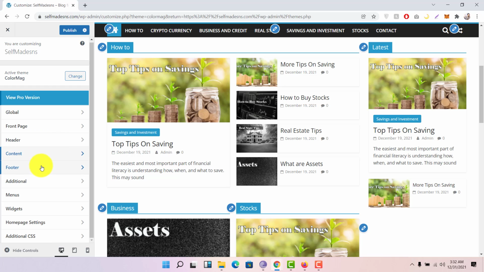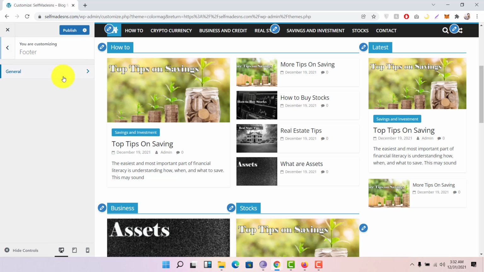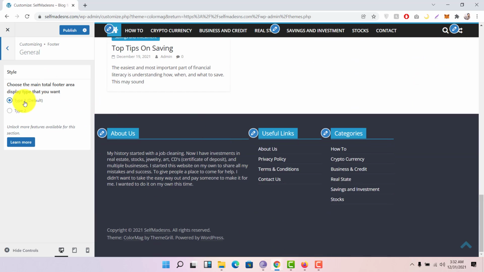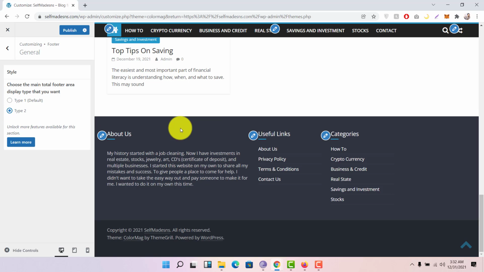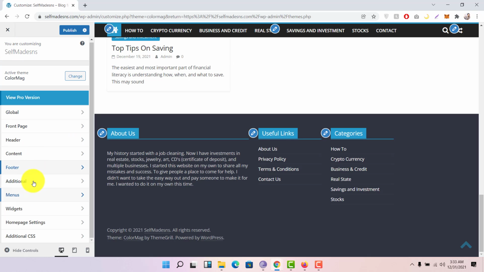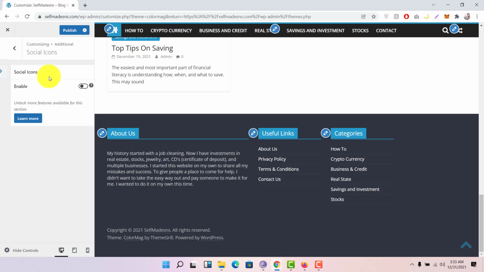And in the footer section, we can see the journal, the styles. You can see this is our footer menu, and there are two types of styles. You can choose whichever you like, whichever is good for your preferences. Okay, now additional is something like social icons.